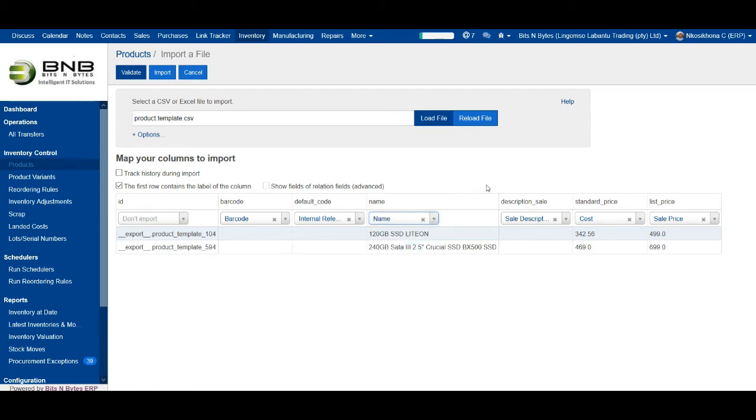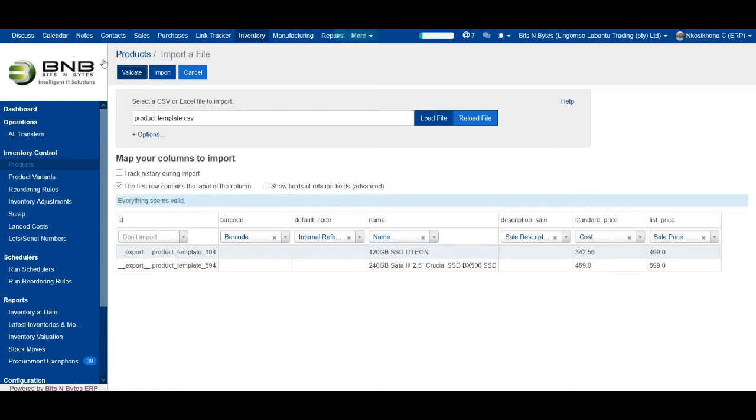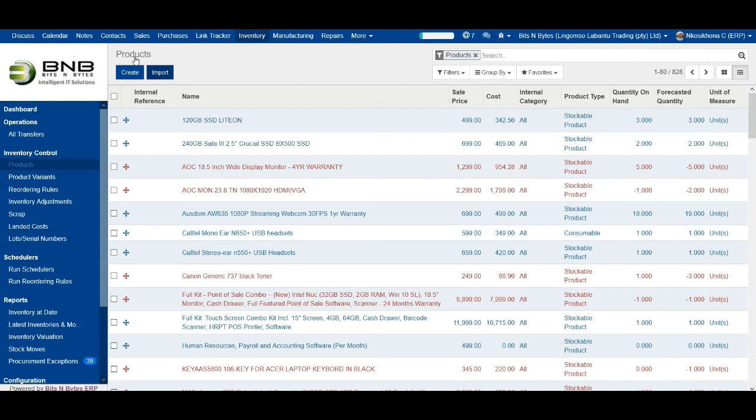Okay, so now I've got the barcode, internal reference, the name, the sales description, and the standard price, which is our cost price, and the selling price. Now, once that is done, we need to validate. Everything seems valid, so we import. Okay, we're done. So our products are imported into the system.